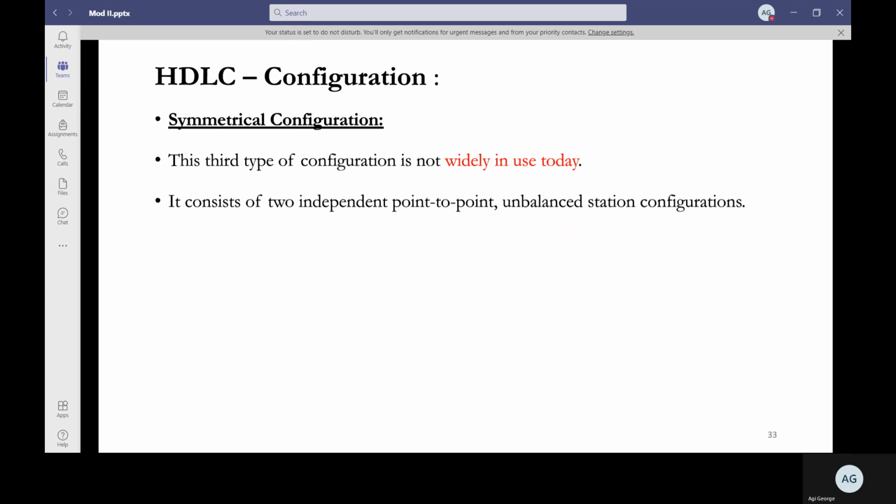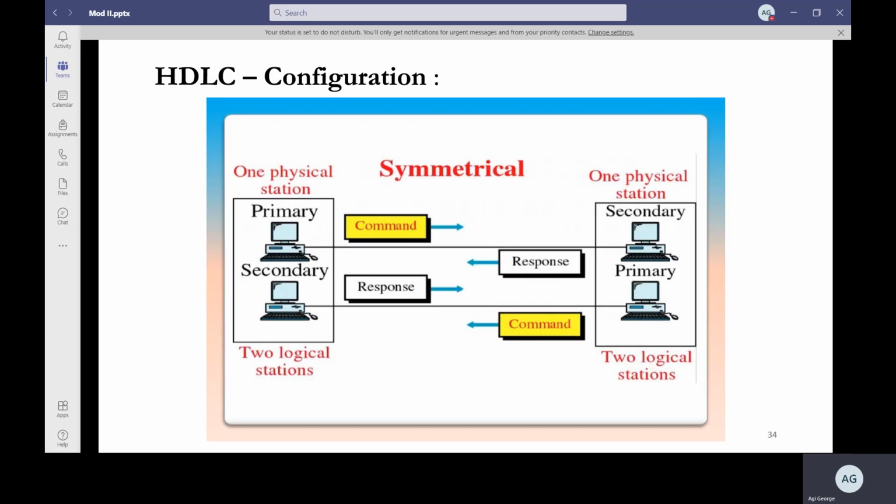Okay, the third type, it's not used widely because it is too independent: point-to-point unbalanced configuration. Something it will look like this. Okay, but this is not used.